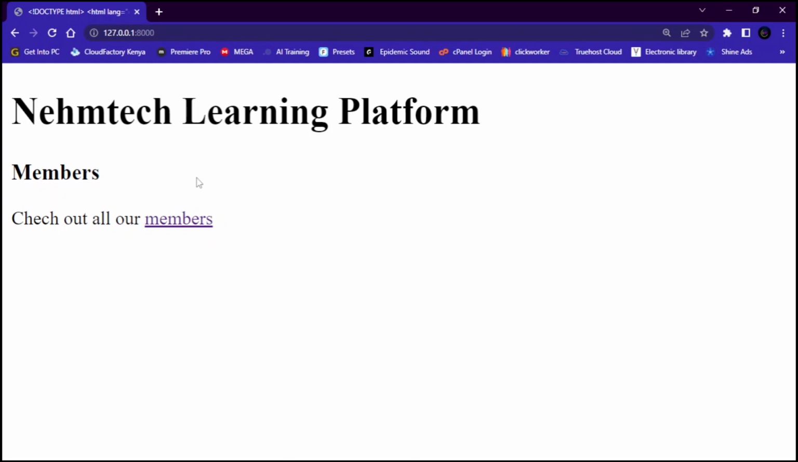Actually, this is how you can create the main index page. So guys, this is what I wanted to show you.